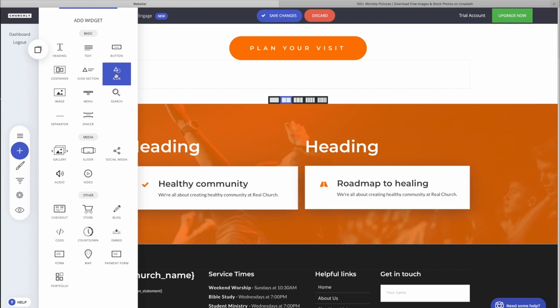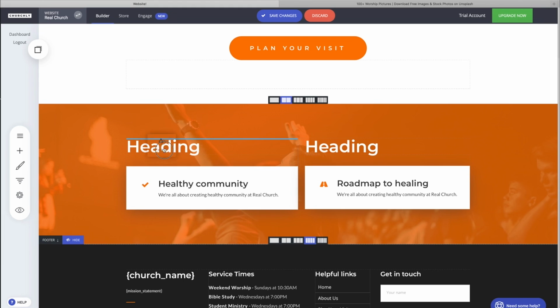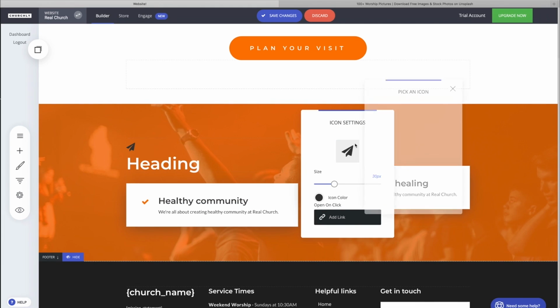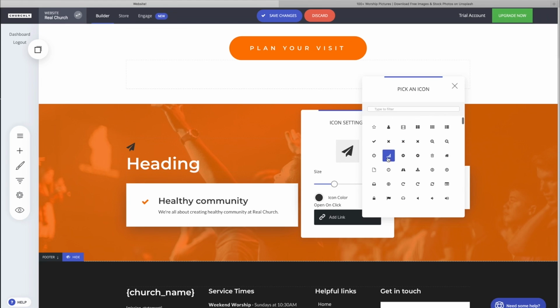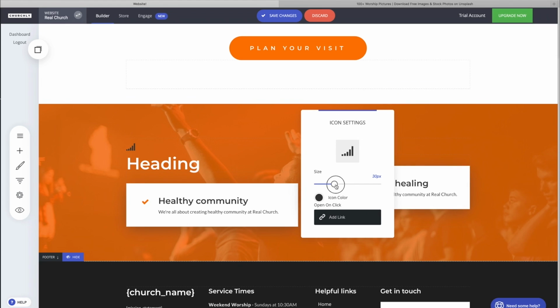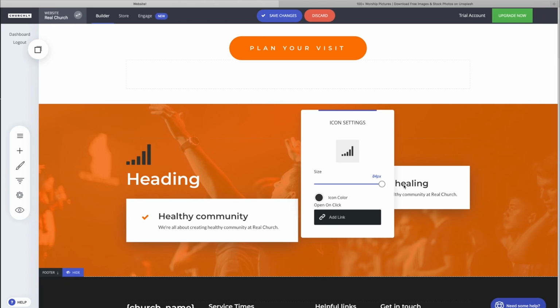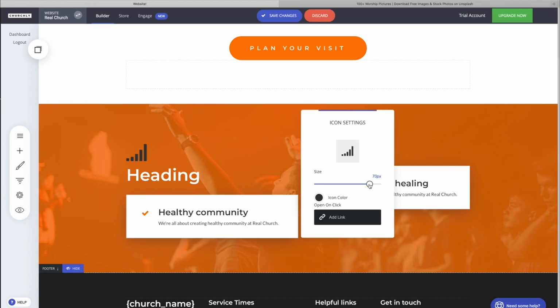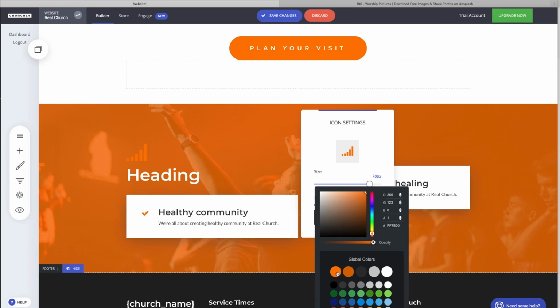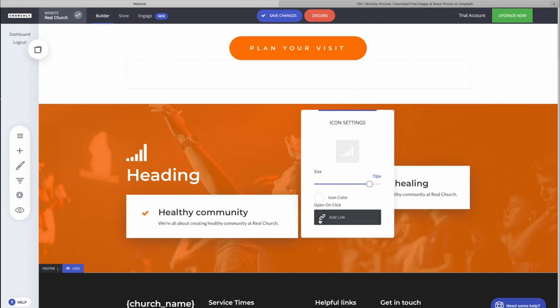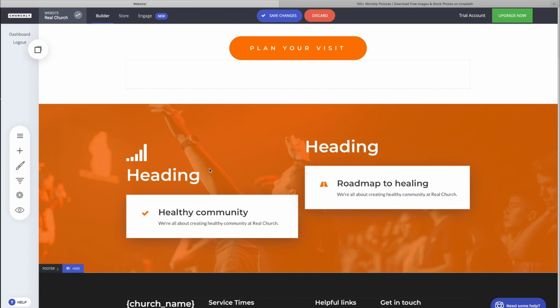An icon is just the icon without the content. So we could add an icon above here, go through and select the icon you want. You could change the size of the icon. That is as big as you can make it, 84 pixels. You don't need it to be any bigger. Let's do like 70. You can change the color. Can't see it because the orange is background. Let's make it white. You can add a link to it if you wanted to even.